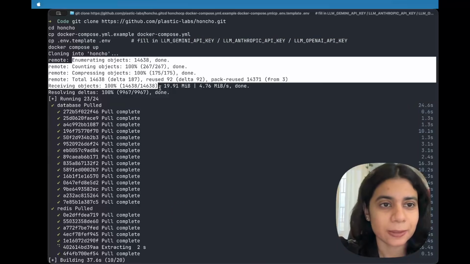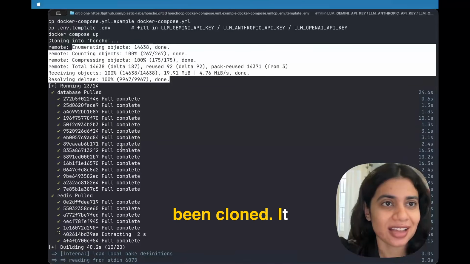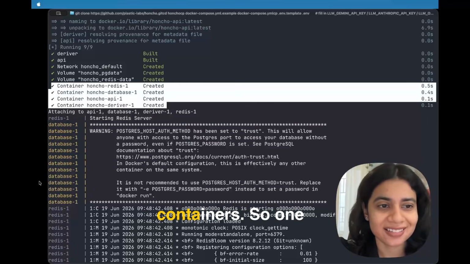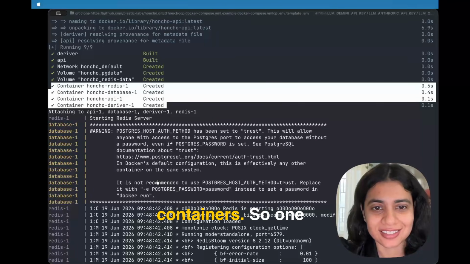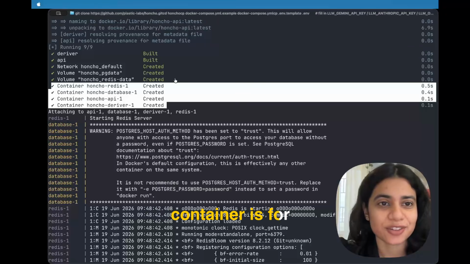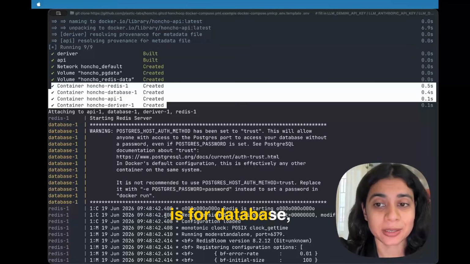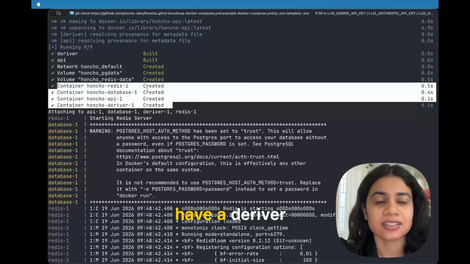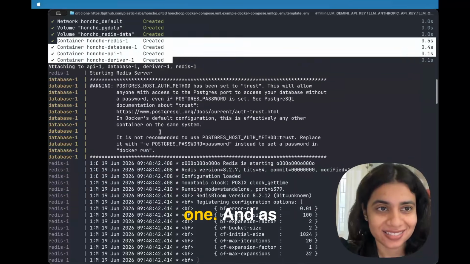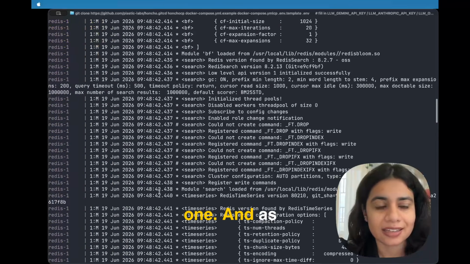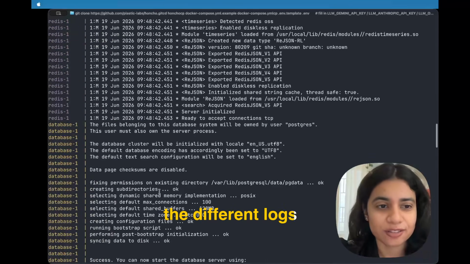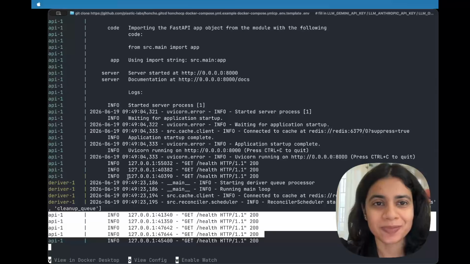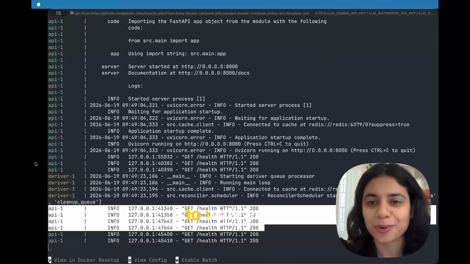So as you can see, the repo has been cloned. It has created multiple containers. So one container is for Redis, the other is for database, the other one is for API, and then we have a driver one. And as you can see here, these are the different logs of different containers. And in the meantime, I want to walk you guys through the content of the Docker Compose file.